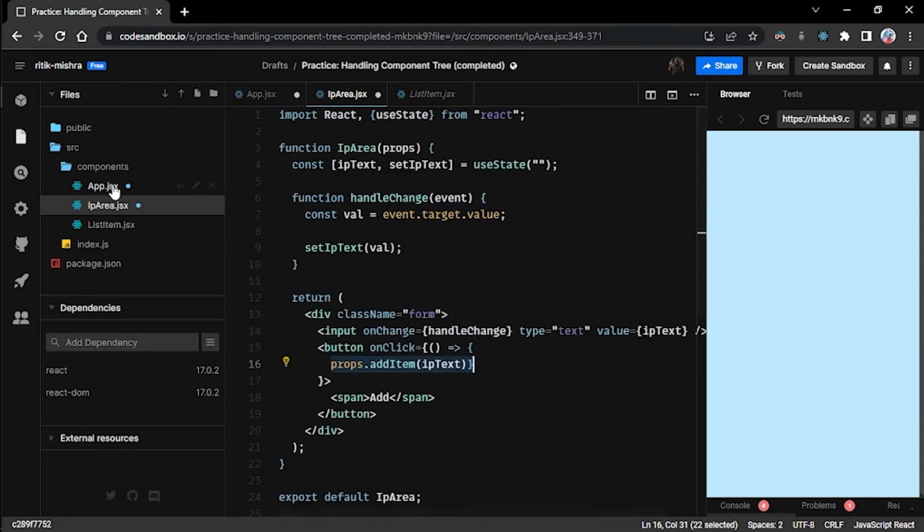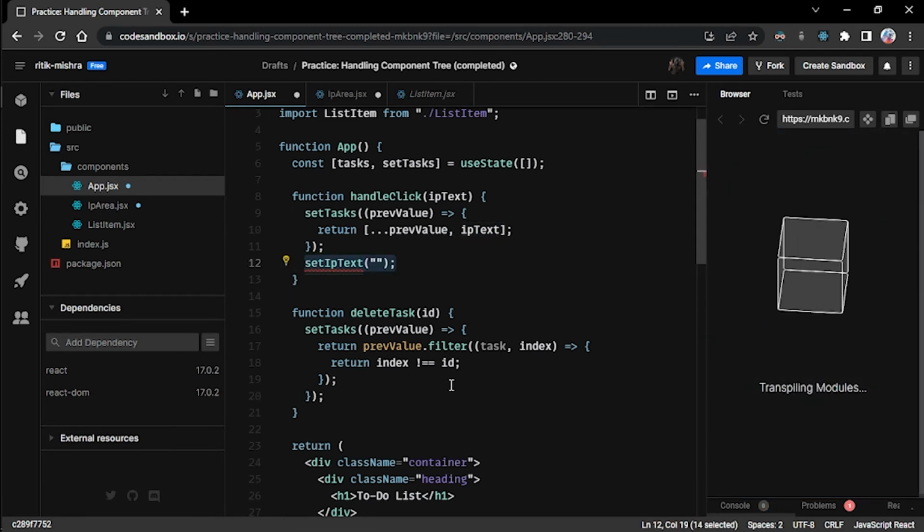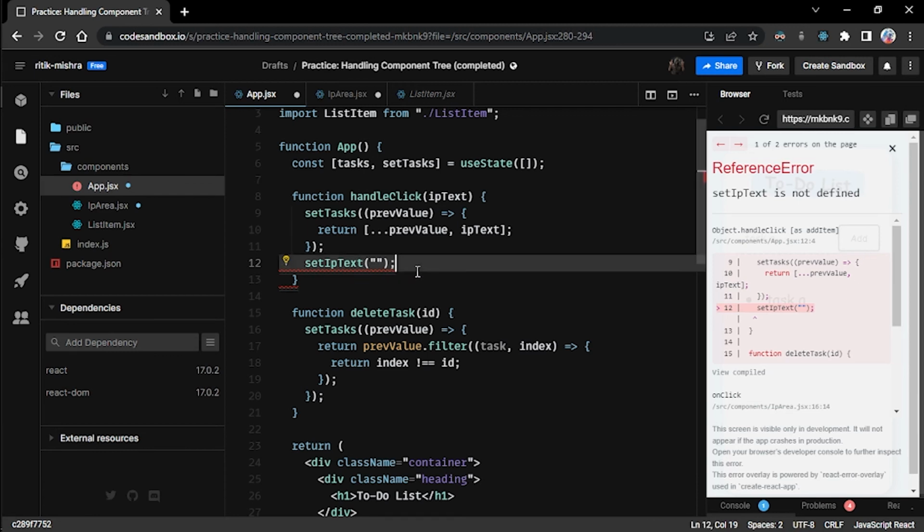So the final thing associated inside this App that is causing problems is this setInputText. And as discussed previously, the task of this setInputText is, for example, if I try to add one task and I click this button, okay, initially it is simply not working.